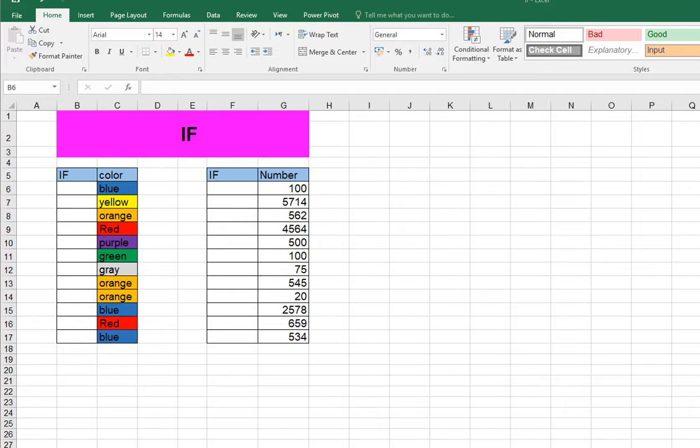The IF function is for conditions. If I have, like here, a table of colors, and I have blue, yellow, orange, red, but I want, if it's blue, write to me yes, but if it's not blue, write to me no.